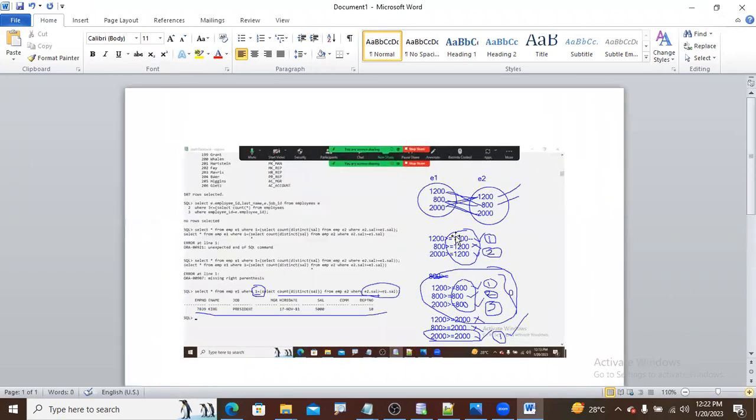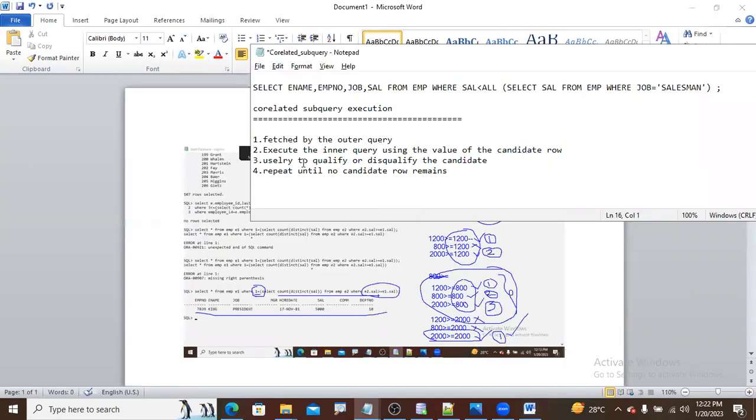So see now, if you see this example, fetched by the outer query, right? This is done. This we can say the candidate value will be brought from this outer query. So execute the inner query using the value of the candidate row. Based upon this value, it is comparing row. The first time, the count is 2, no. So it is comparing, but it is not displaying. That is why the inner query uses the value from the candidate row.